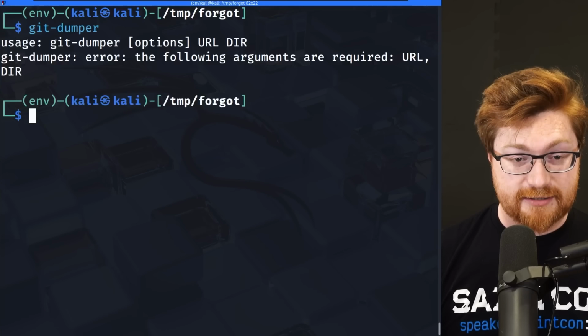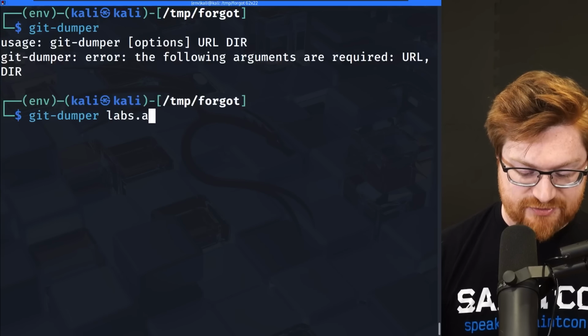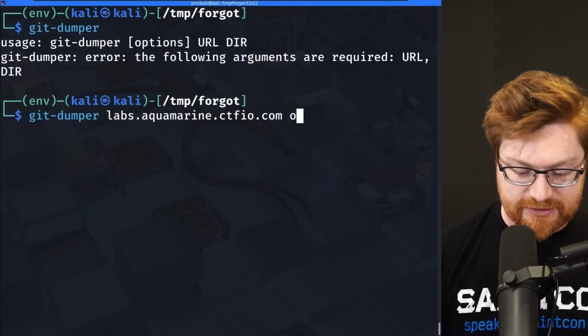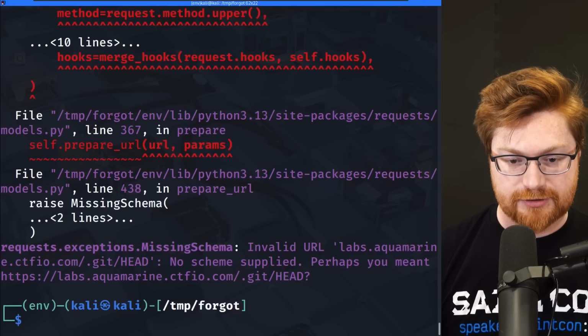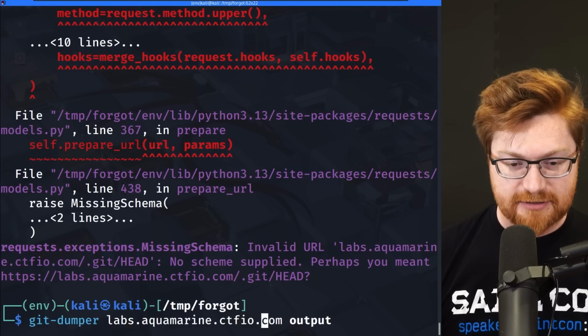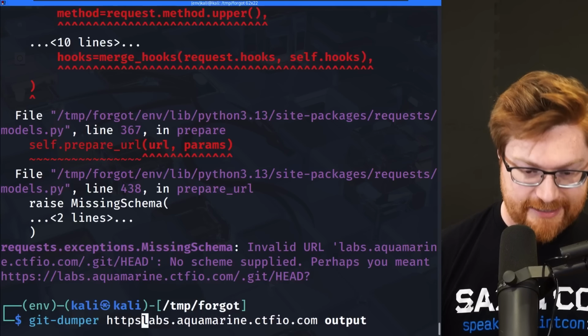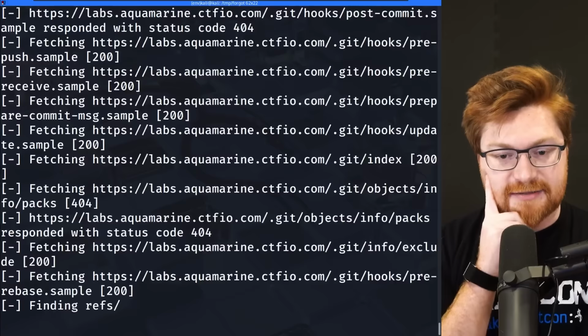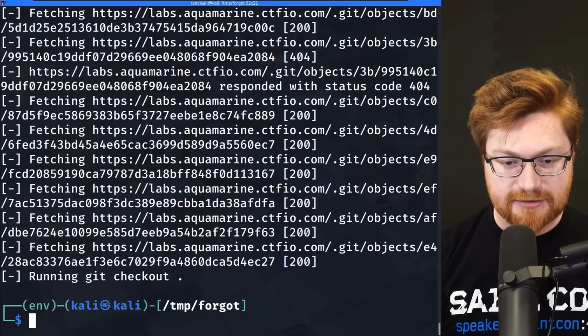I can. Okay, we want to do that on our labs.aquamarine.ctfio.com, and we can just put it in an output directory. Yep, I forgot the schema. You're right, that should include an HTTPS : to start that. And will it track it down? Cool, downloaded it all here.